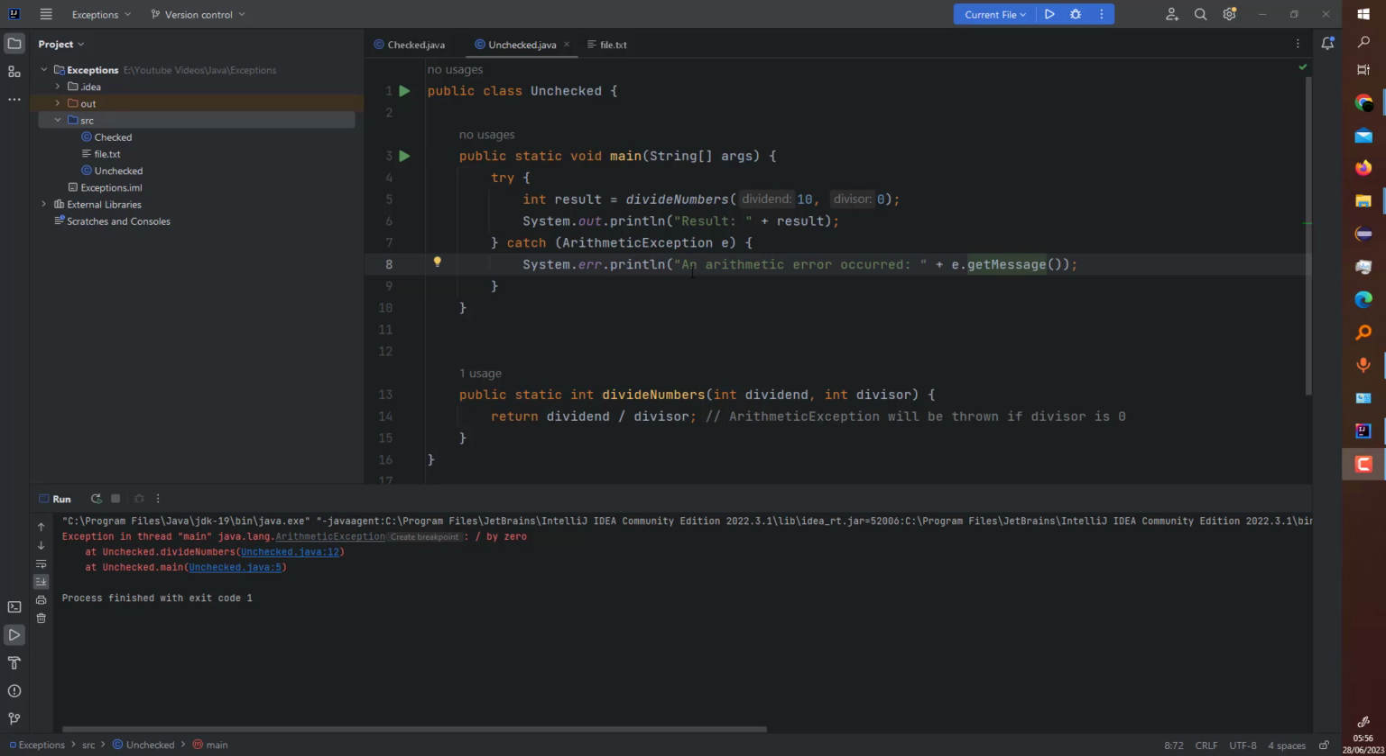In Java, exceptions are objects that represent exceptional conditions or errors that occur during the execution of a program. Exceptions in Java are based on a class hierarchy, with the root class being the Throwable class. So there are two types of exceptions in Java. We have checked exceptions and unchecked exceptions. Let us look at checked exceptions.